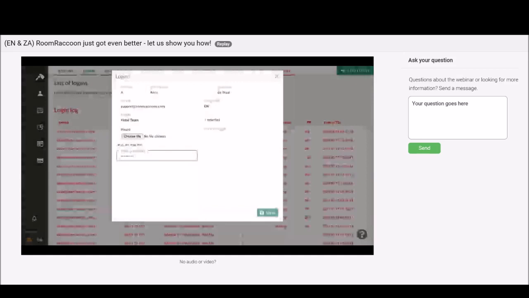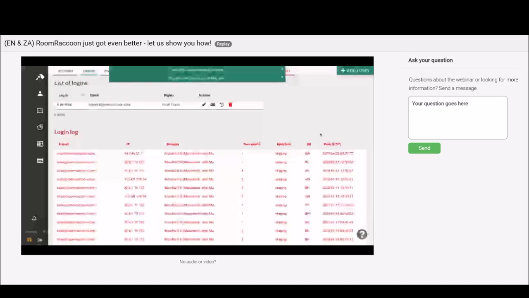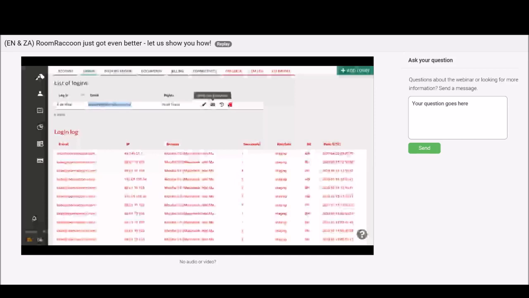And then there we go. It will confirm that the login was created and also that the password has been sent again to this email address. So now you will also see that there are a couple of new actions on the side. Usually it was just the send new password or delete, but we now also have an edit option.